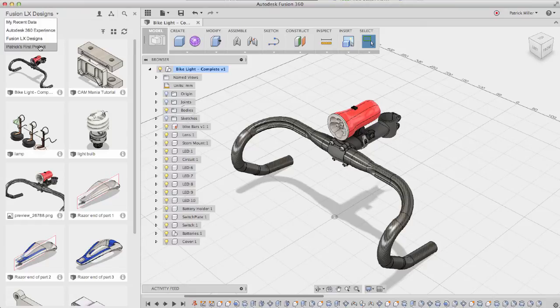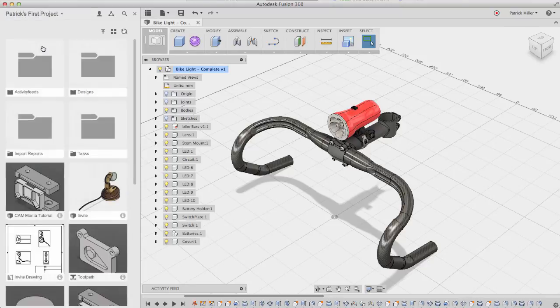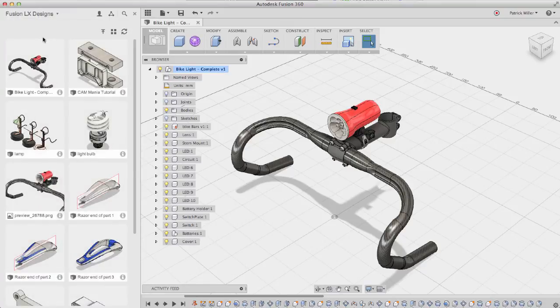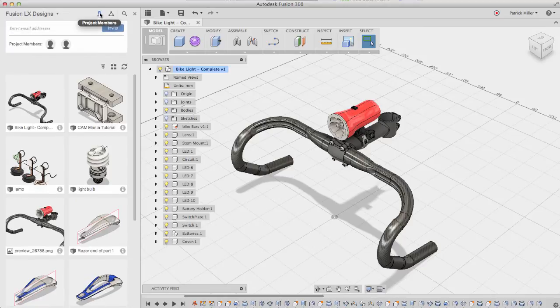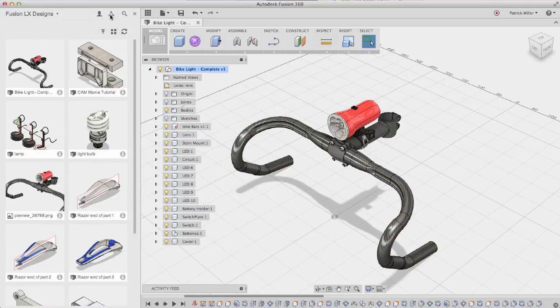The first thing you'll do is set the active project. So if I click the name, you can see I get a list of projects I have access to, and I can switch what I'm currently working on. Next to that, I can access the members in the project. So if I click that, I can see the members that have been invited. I can also use an email address to invite other members to collaborate on this design.